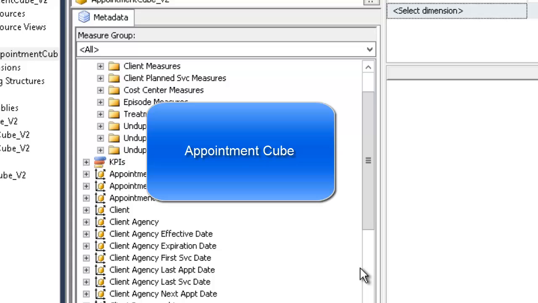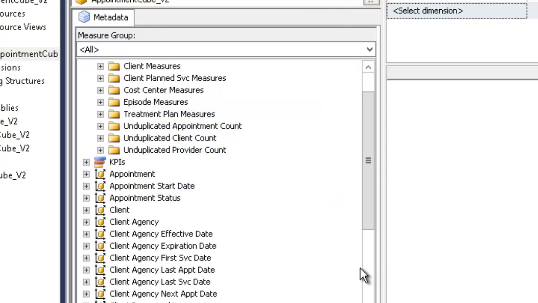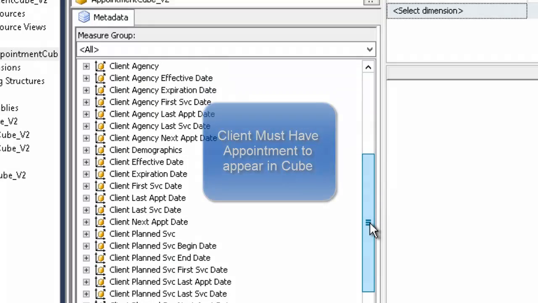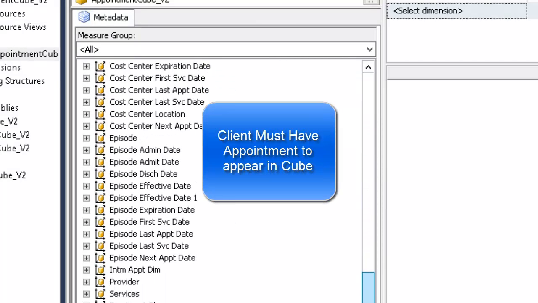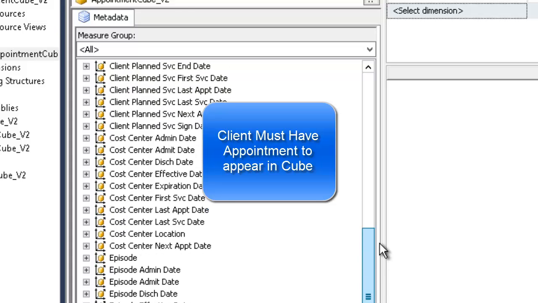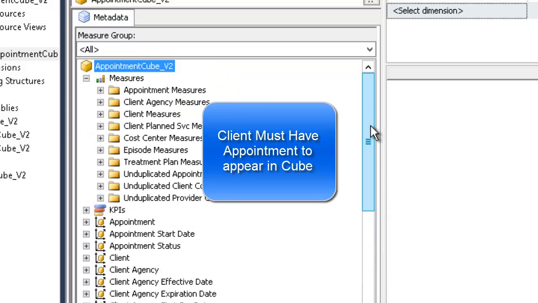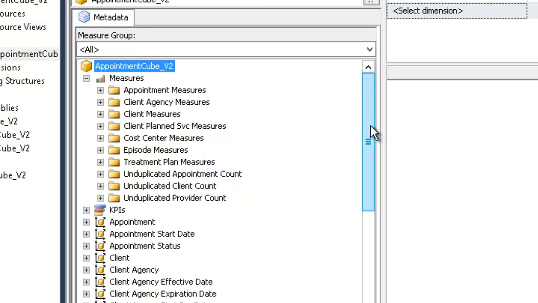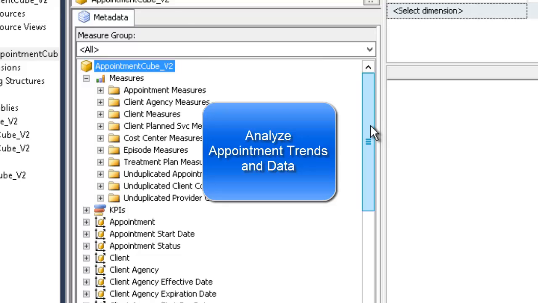But again, there will be no records in here concerning, as you can see, we have a number of dimensions, for example, clients, client plan services, cost centers, episodes. None of those items will exist if they are not in some way attached to the appointment. So this is kind of the way all the cubes are designed. They're all designed to be granular, which is a fancy way of saying they're the most unique piece that we can go to, the finest resolution, if you will, that we can go down to. In this case, it is an appointment. And with the financial cube, for example, in that case, we're looking at financial transactions.